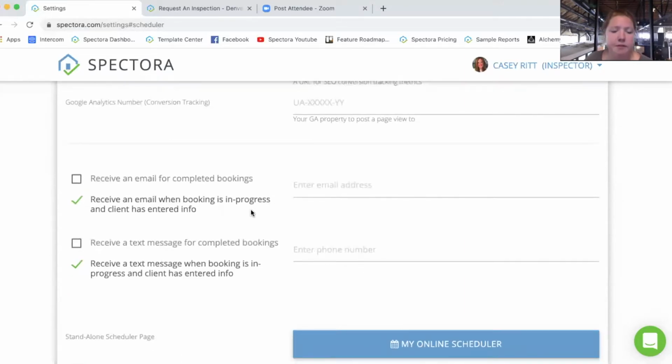And then, like I said before, you can choose to receive an email when somebody completes a booking. But for the online scheduler, we also have a tool called receive an email or a text message when a booking is in process and the client has entered information. What that translates to is if someone starts filling out your online scheduler and then navigates away from the page without actually booking the confirmation, we will take the information that they have entered and send you an email with it. It gives you an opportunity to not miss out on business because they either couldn't see a time or they thought it was overpriced, something like that.